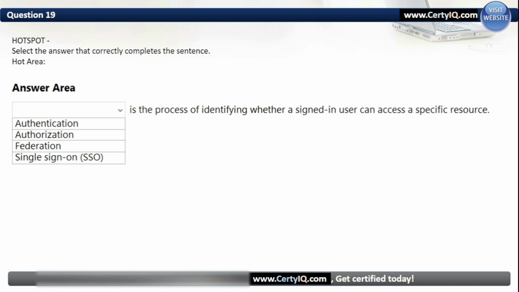Question 19. Hotspot. Select the answer that correctly completes the sentence. To the answer area, dash is the process of identifying whether a signed-in user can access a specific resource. Our options are authentication, authorization, federation, single sign-on. Now in this question, we are talking about particular permissions. As such, the correct option is authorization.